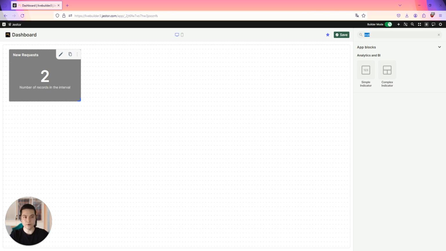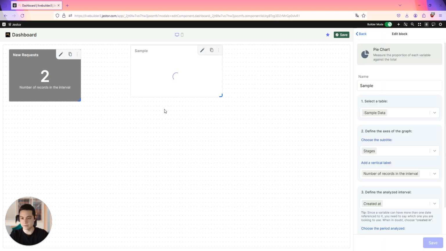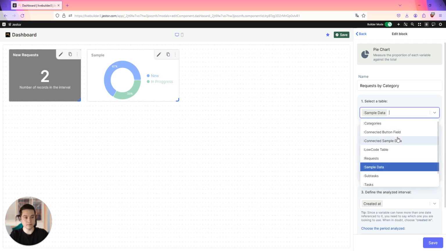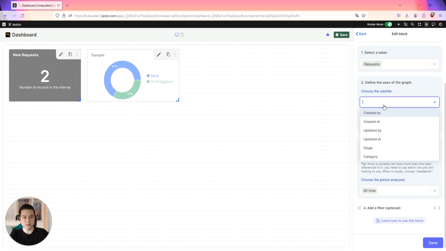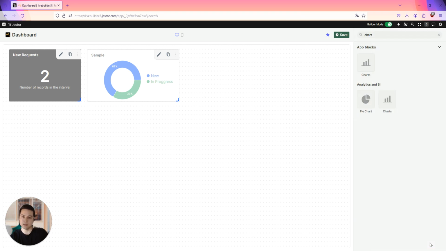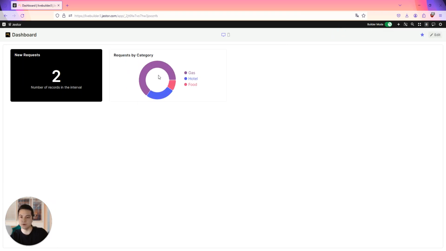And I could also add a chart, a pie chart, for example. It's a little bit easier to set up. So here you go. So requests by category, and I can look at the request table, and then I can see by category and count the number of records or the total amount, right? I can change the value that I'm seeing here. So I'm going to change the amount. I'm going to click on save, and there you go. And this one is showing me all of the requests, even the ones that were approved or denied, because I didn't add any filters, right?